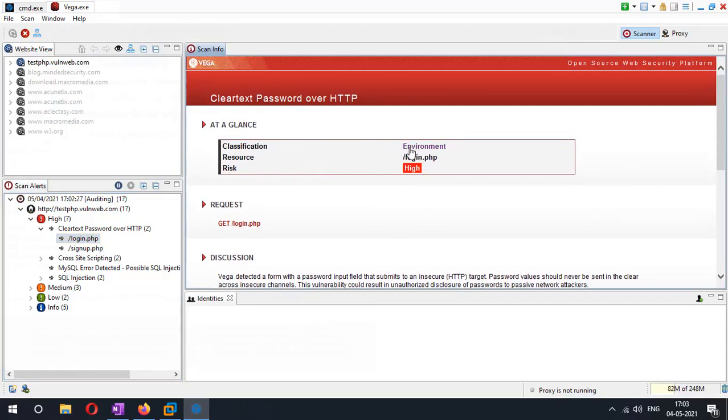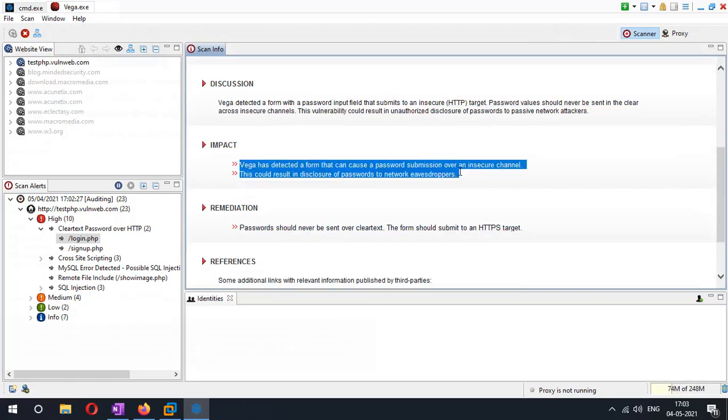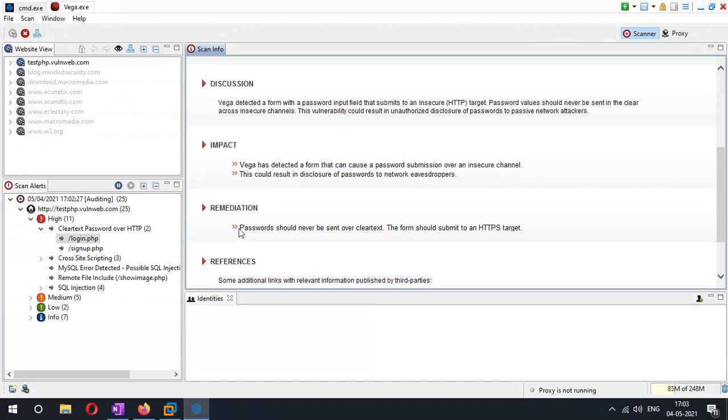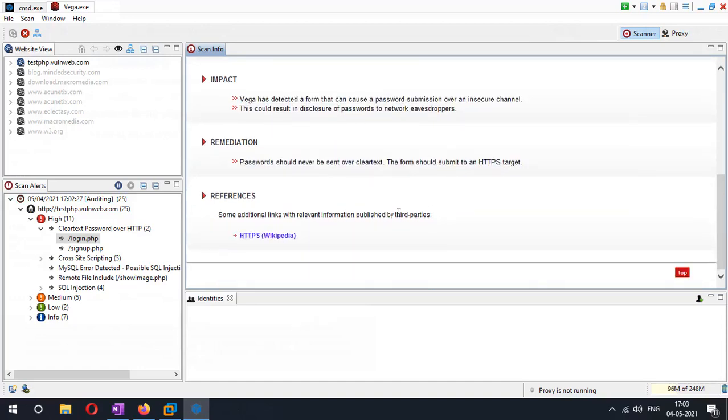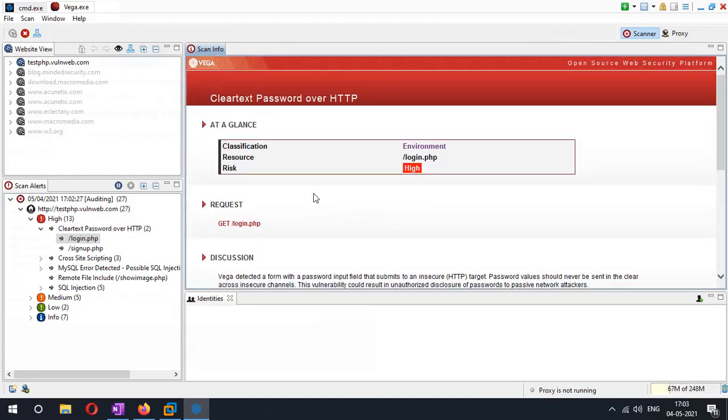The classification is environment, the resource which is vulnerable is login.php. The risk is high. The vulnerability is clear text password over HTTP. The request is this. Discussion is this, which is basically the description here. What is the impact if this vulnerability is here? The remediation, which is the fix, and references to learn more about this vulnerability. You got to know there are so many things and so many opportunities with these scanners.